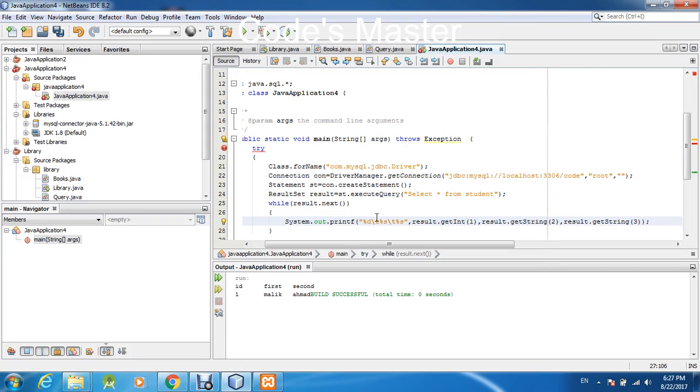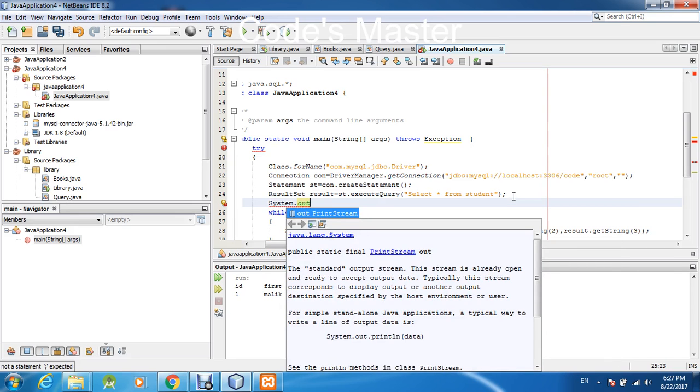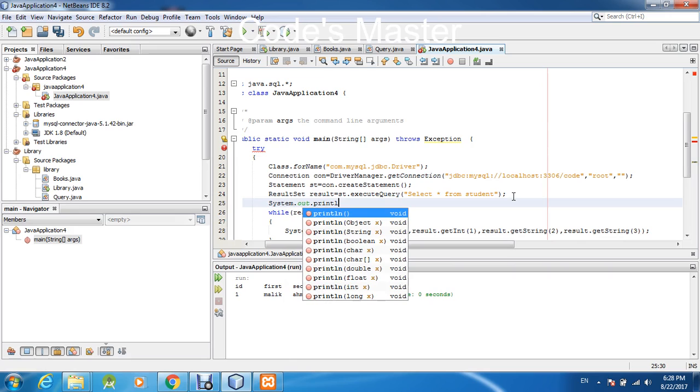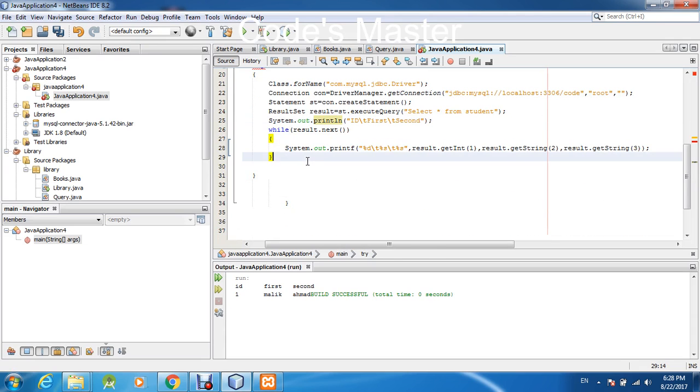Here it is complete. One thing I think: we should write here a title using System.out.println. First is id, then first name, then second name, okay.